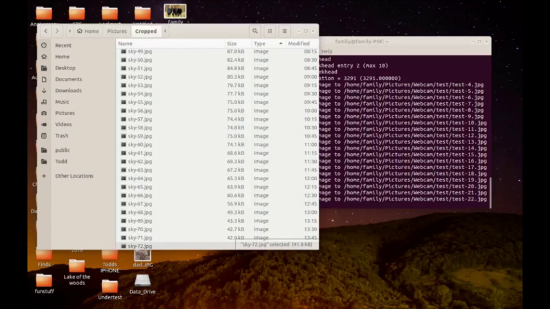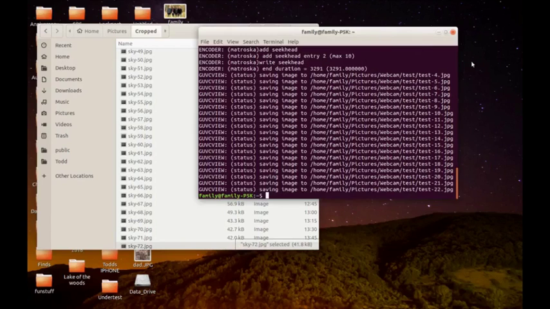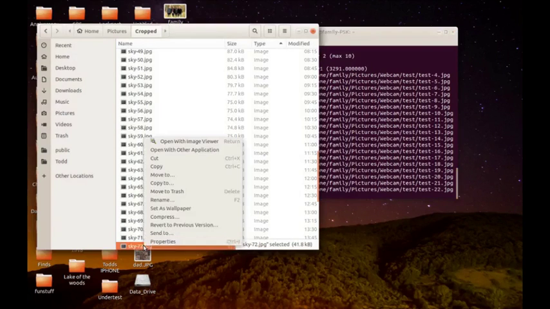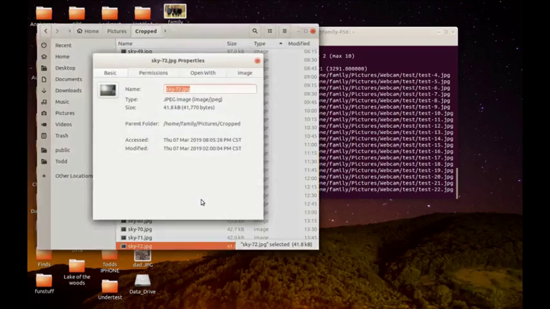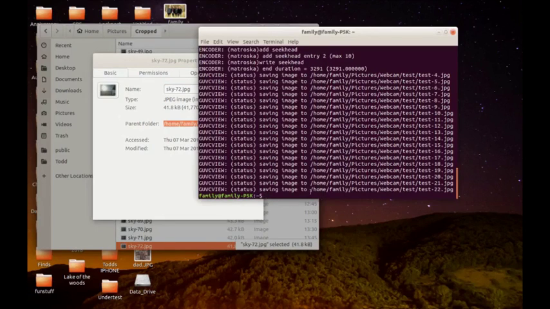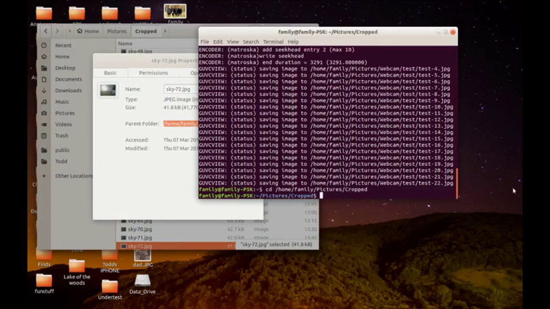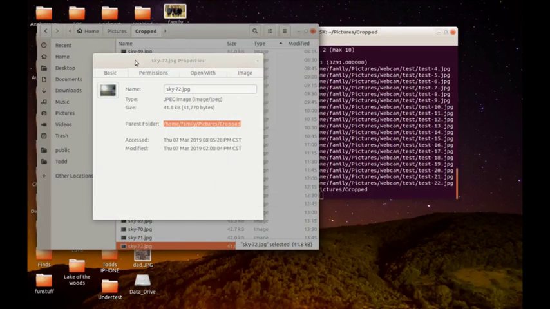And now I'm going to go into the cropped area. The best way that I find doing that is I just go here, and that's the parent folder. I'm going to select it and copy it, and I'm going to do a change directory, and I'm going to paste that in here, and there you are. I'm there.